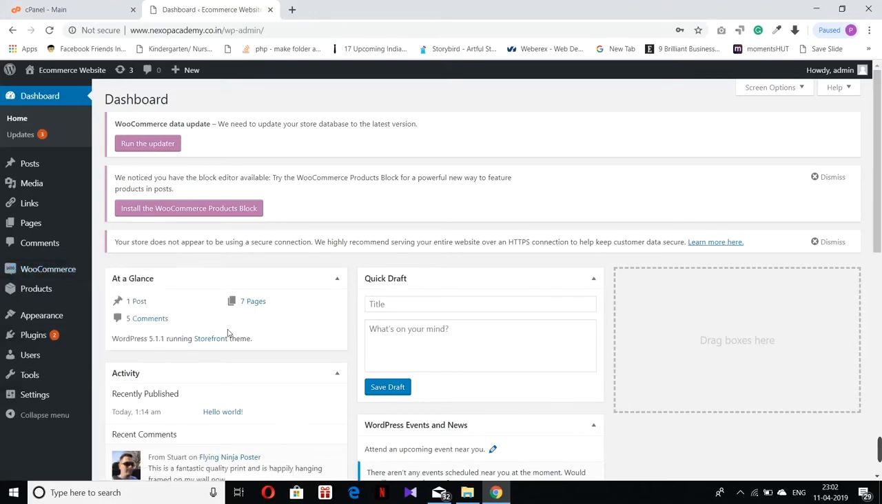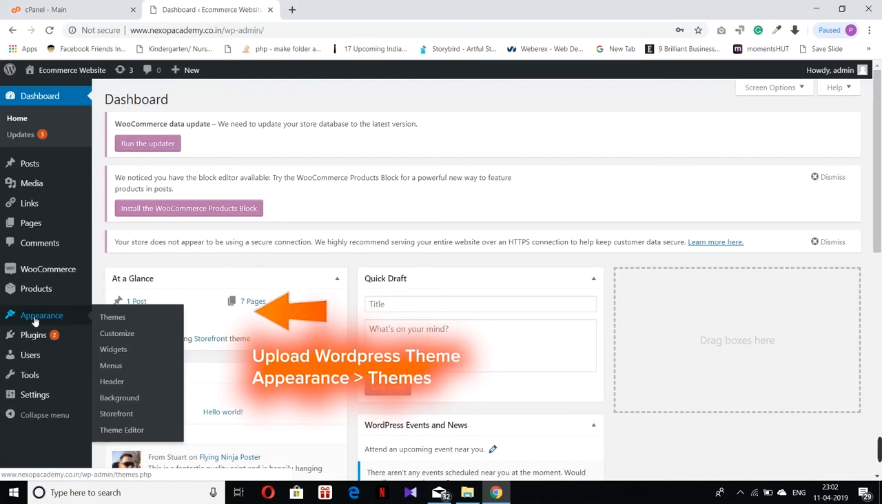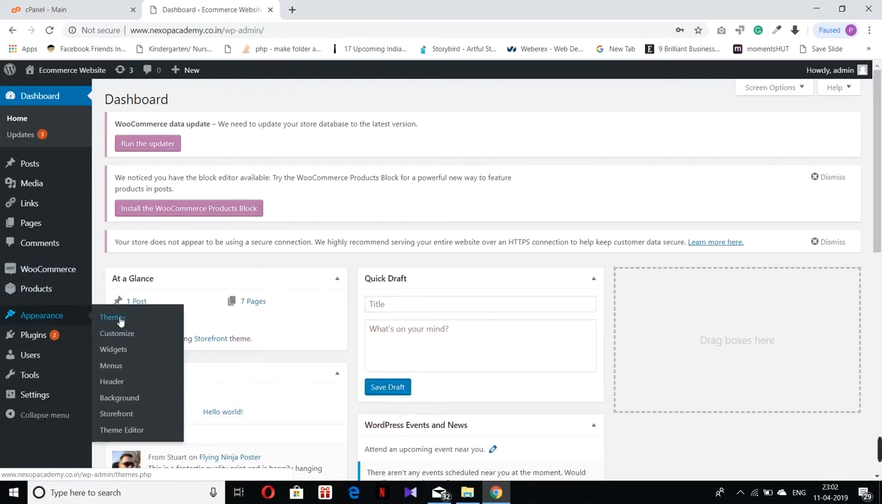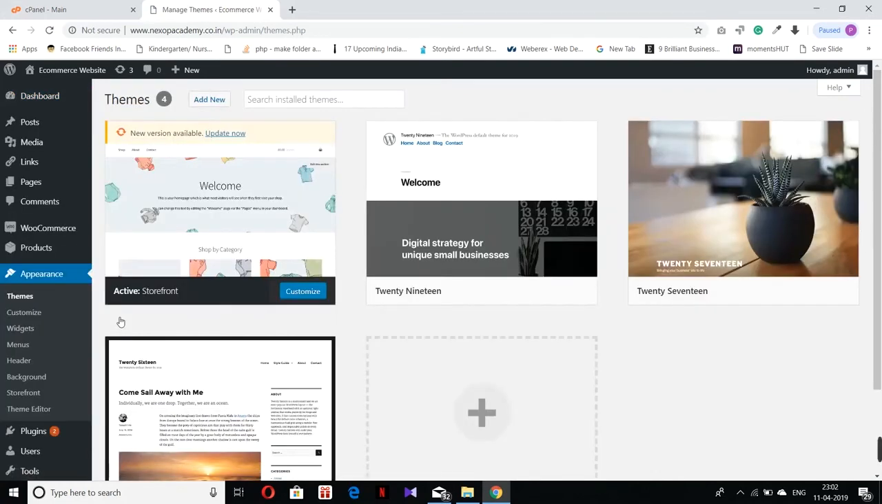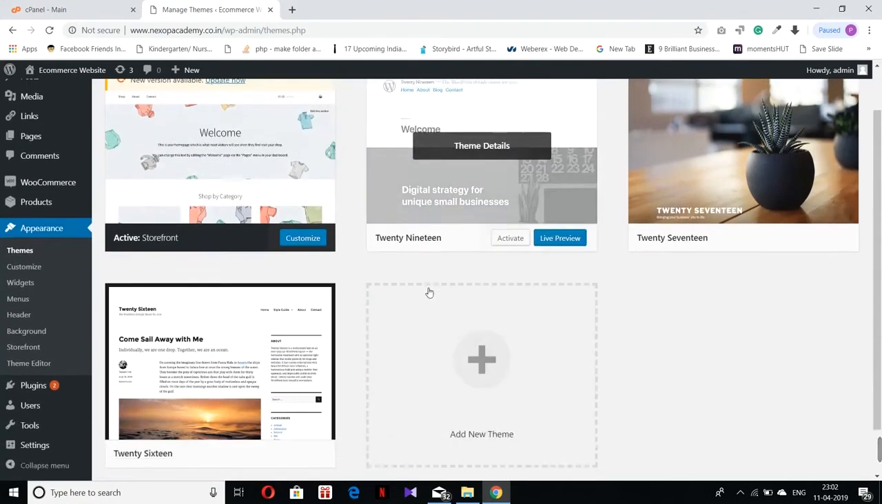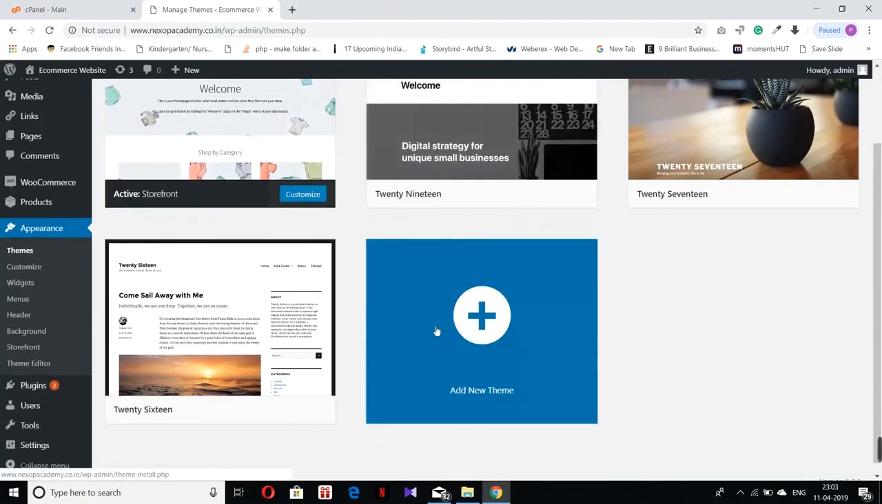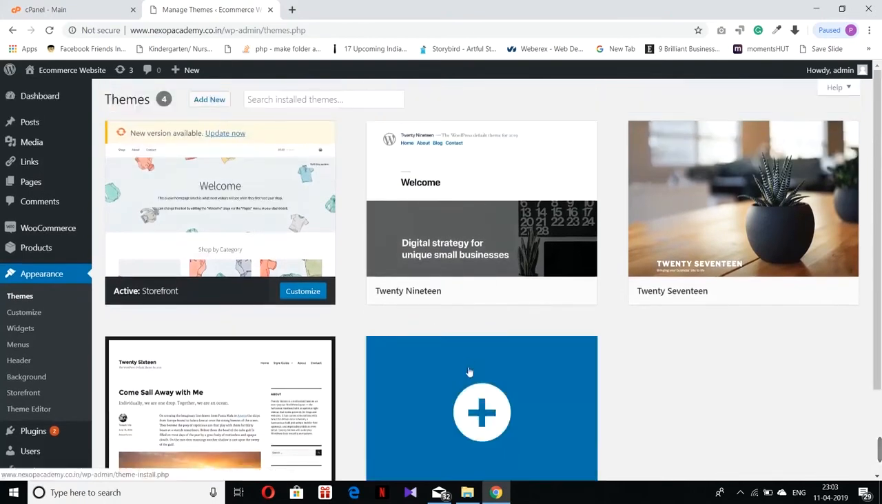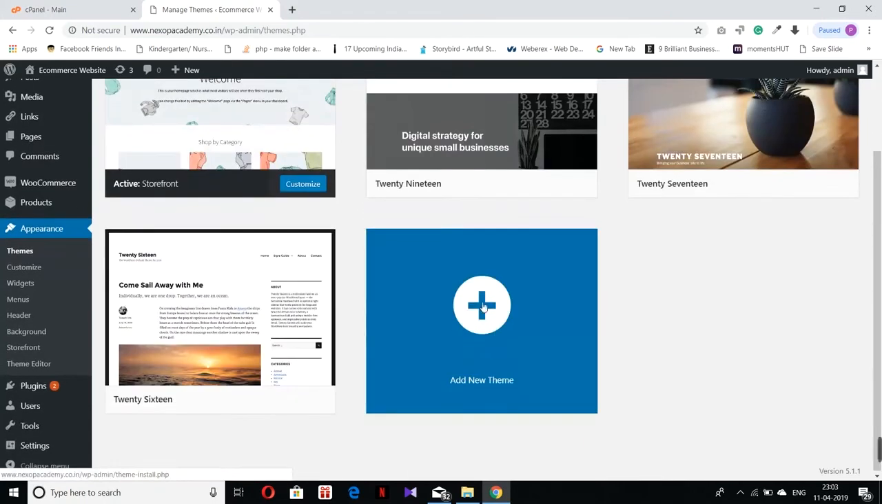Okay. The first step of uploading a theme is that you just have to go to this appearance section, and in appearance you can see themes, so just click on this. Okay, you can see that currently my Storefront theme is active. So what I have to do is search for a new theme. Okay, so there are two options, add new and add new theme. Basically these two buttons do the same work. Okay, so you just have to click on this.